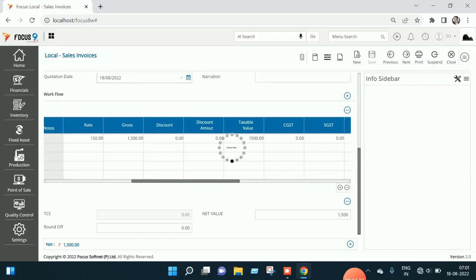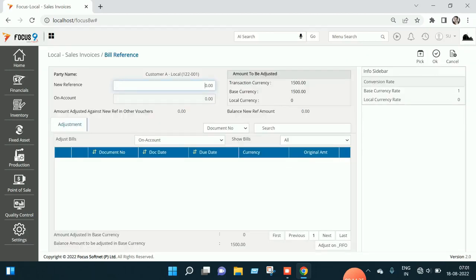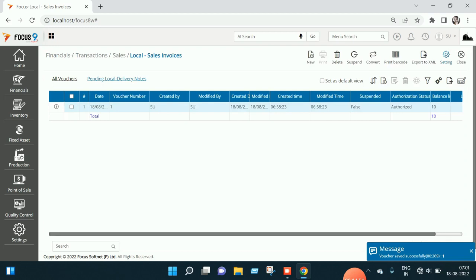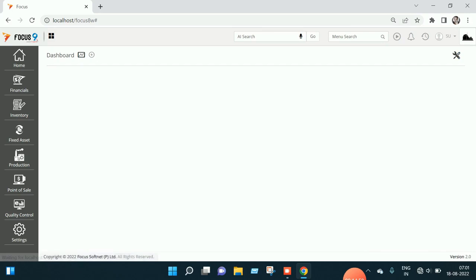When you save this voucher, you will get a bill reference pop up. In this bill reference pop up, if you received any advance payment, you can adjust this bill against that advance payment. In case you have not received this amount as an advance, you can always select a new reference and click on pick amount and then save. When you save this voucher, now account receivables will be updated.